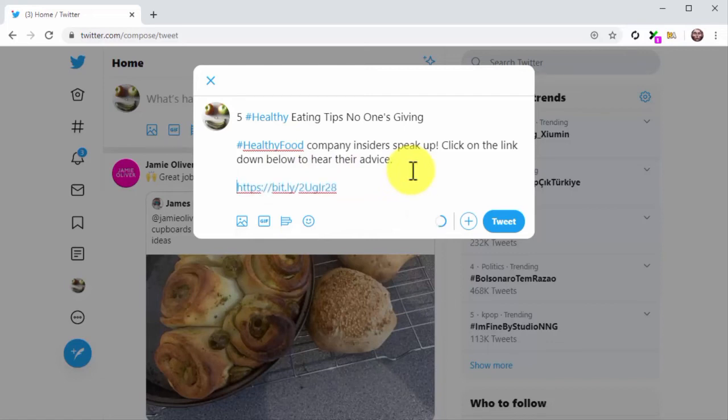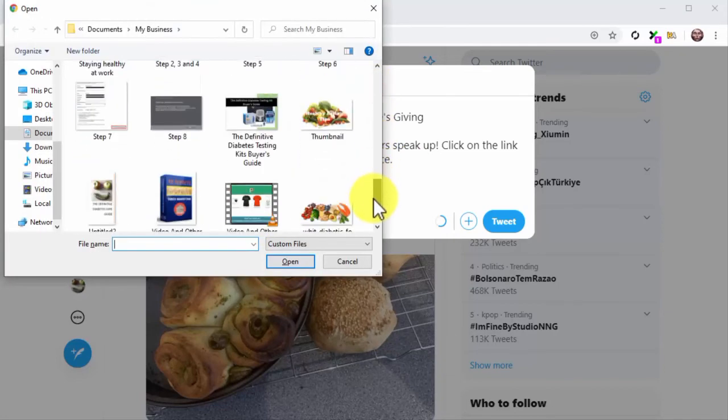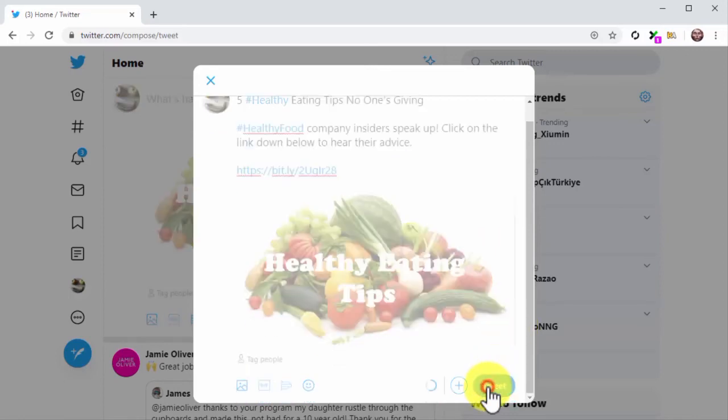Now paste your shortened video URL below the text. Now click on the gallery icon to upload your thumbnail image to the post. Now spell check your post text. Make sure that the link and image are correctly inserted into the post, and then click on Tweet.